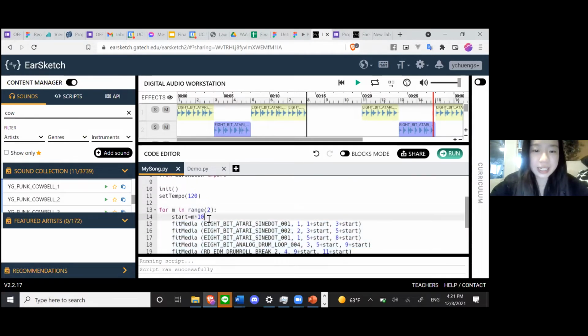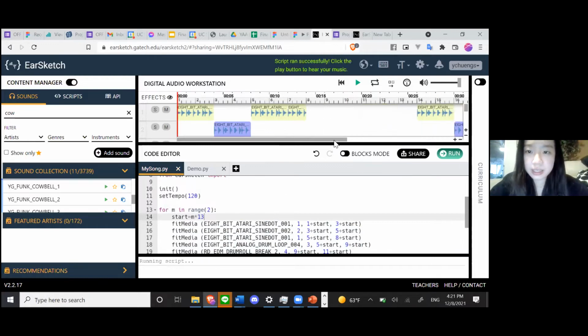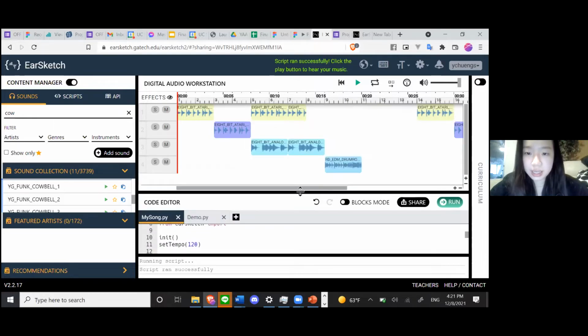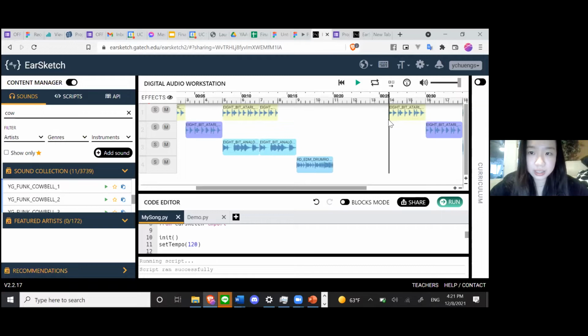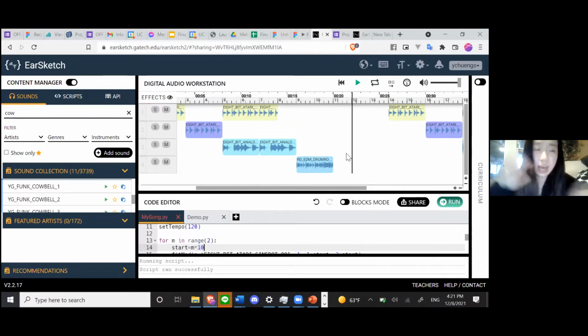But as you can see here, my loop, I made it loop through for 10 seconds. If I adjust this, let's say I want to adjust this to 13 seconds, when I run it, you can see that the second loop will start here instead of starting here as it originally was. So you can experiment with this and change the number to see how long until you want it to start looping.